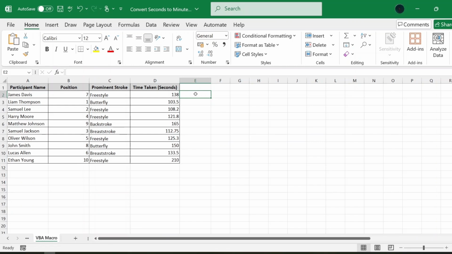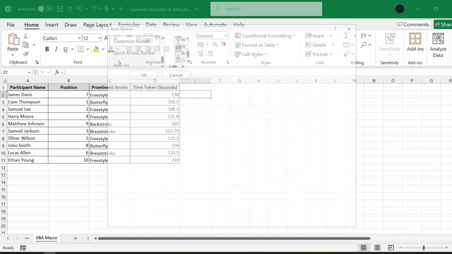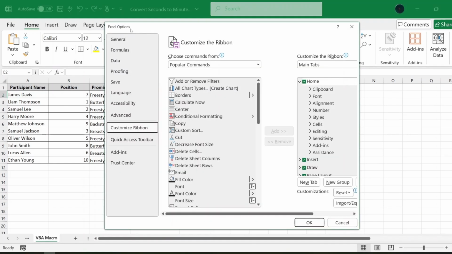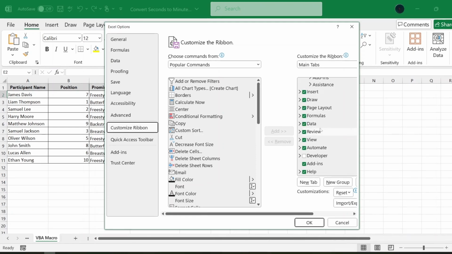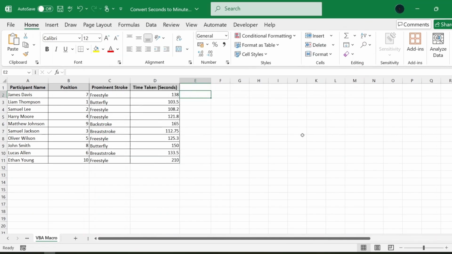Important note, before we begin, first ensure the Developer tab is visible. To do that, head to the tabs at the top and right-click on any tab. Select the Customize the Ribbon option. This opens up the Excel Options window. In the Customize Ribbon tab, on the right-hand side, scroll all the way down and select the Developer checkbox. Hit OK to apply. As a result, the Developer tab is now visible.